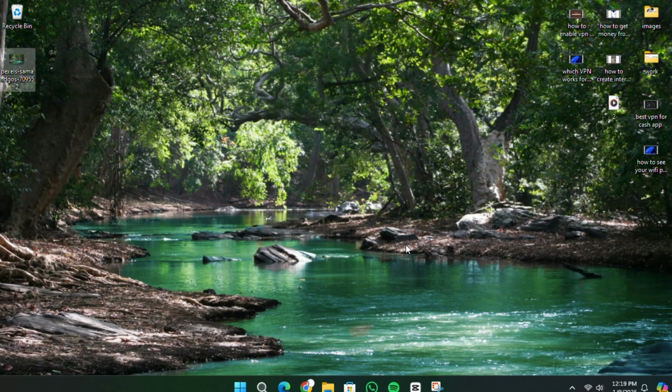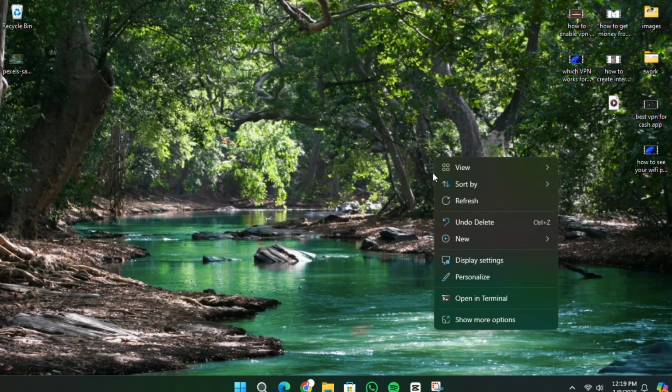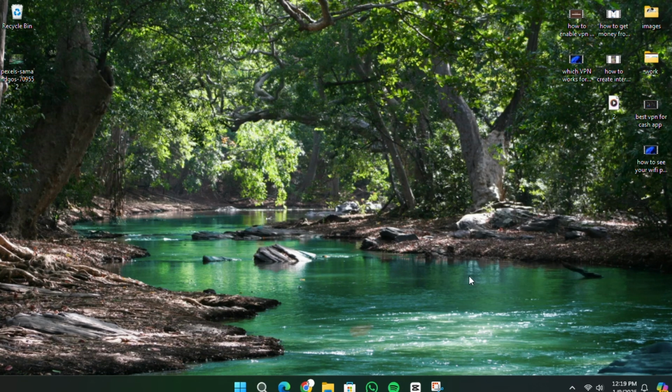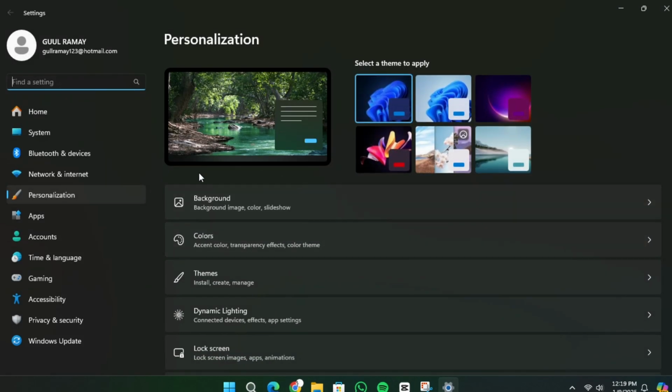If you'd like more options or want to explore other ways to customize your background, you can do this through the personalization settings. Start by right-clicking on any blank area of your desktop. From the menu that appears, click on Personalize. This will open the Settings app and take you directly to the Personalization section.